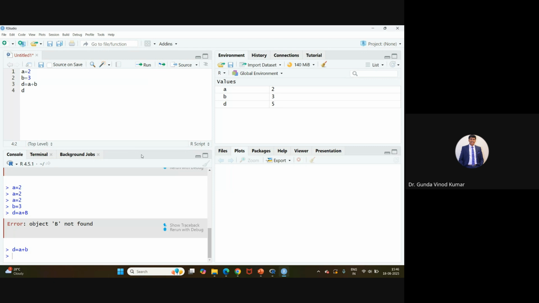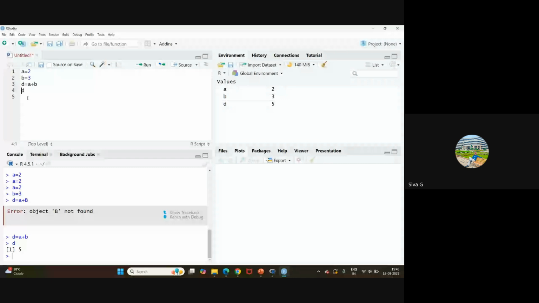See now, I have performed one operation, D equal to A plus B. So this answer has been stored in D. Once I execute D equal to A plus B, in our console D equal to A plus B is showing, but the output is not showing. Why? Because we have stored the output in D, but we are not asking to show it. Now I enter D here. Now run this one. Yes, the value of D is 5, A plus B.